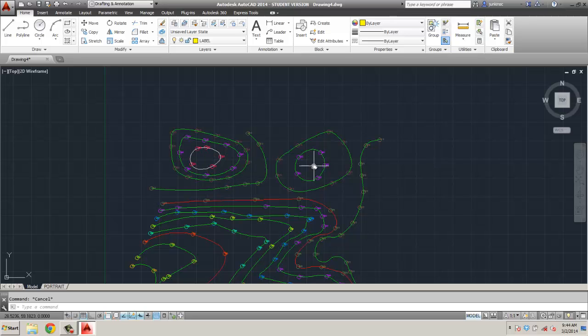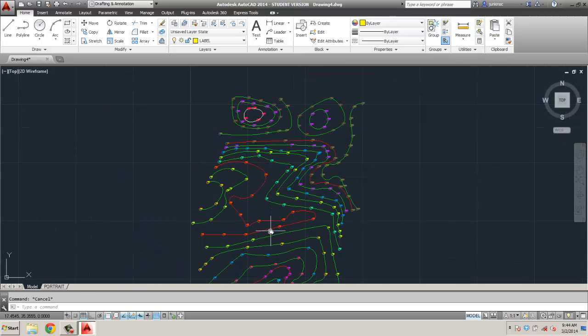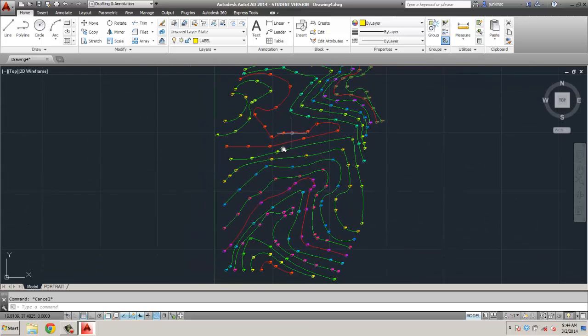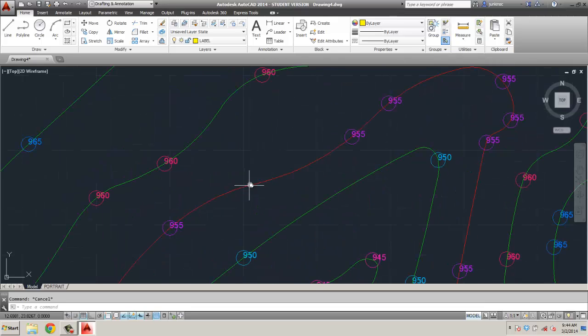10, 15, 20, 25. And there'd be a point in here. So I think that's enough. So these will be our major contours. These are our minor contours. We know that this one is going to have an elevation of 955. So we're going to go ahead and put that text in with our multi-line text.